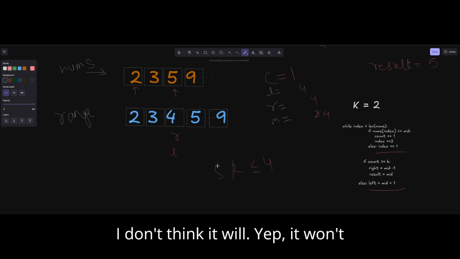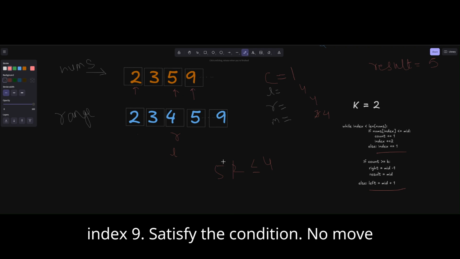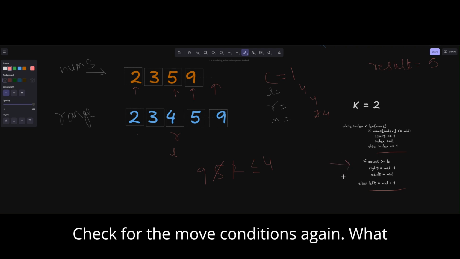I don't think it will. Yep, it won't satisfy the condition. Move to the next index, 9. Satisfy the condition? No. Move again. Out of the loop, right. Check for the move conditions again.